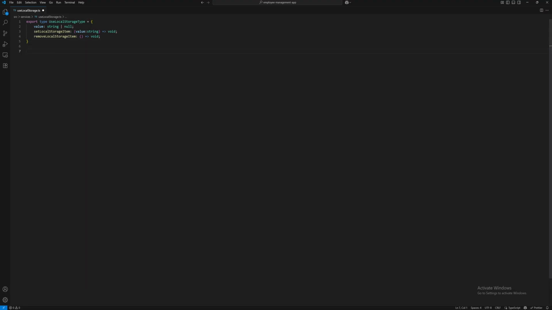Let's come down below and declare export default function useLocalStorage. This is going to return type UseLocalStorageType. Inside of our function, we want to bring in a key of type string. Let's open up our function. First thing we need to do is set up our state. Let's say const value, setValue is equal to useState of type string or null.